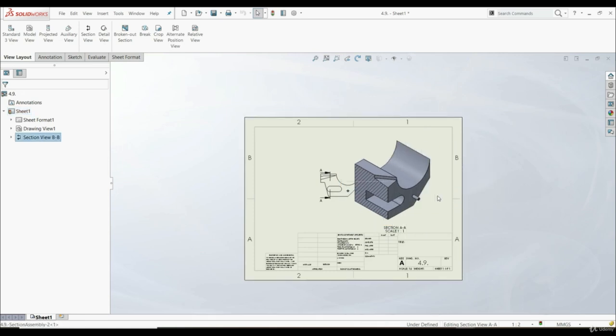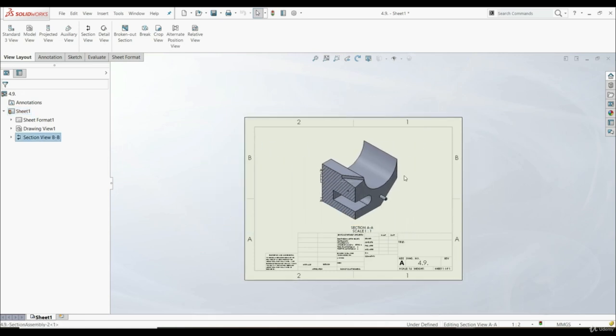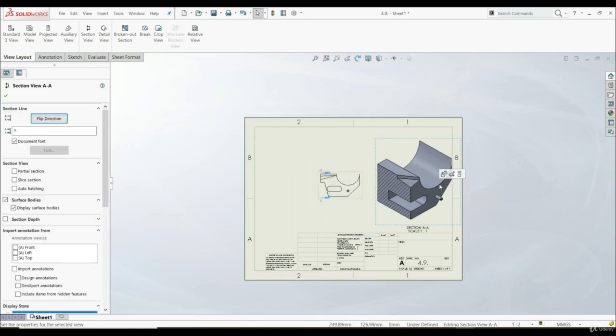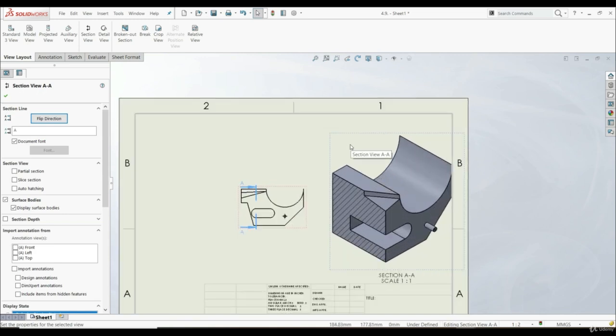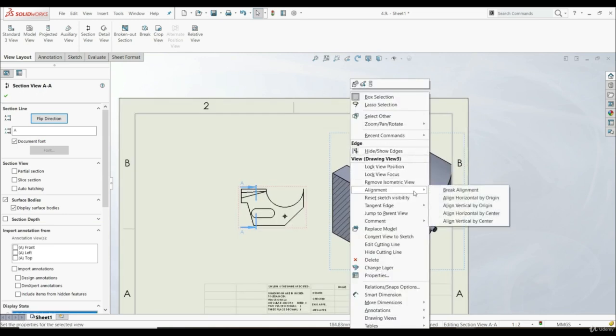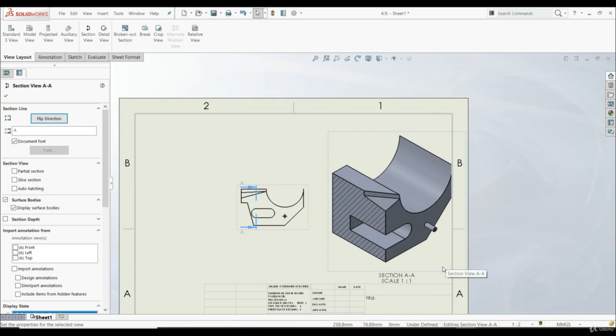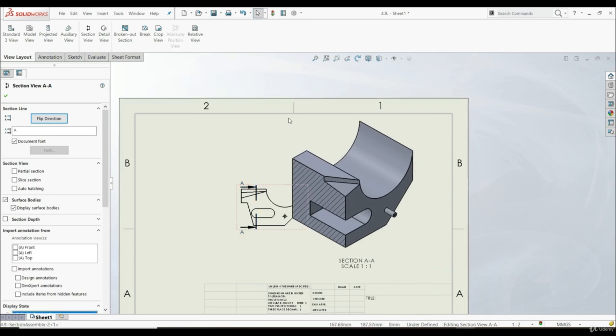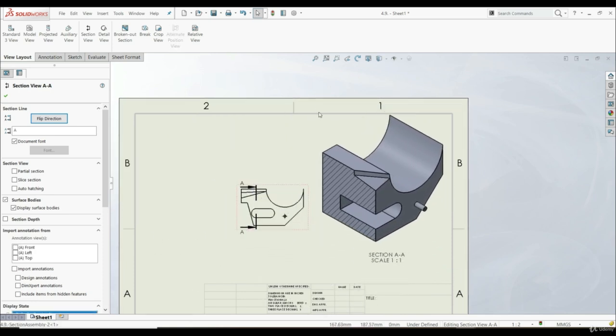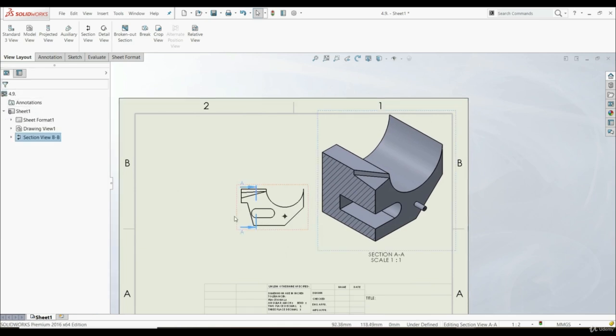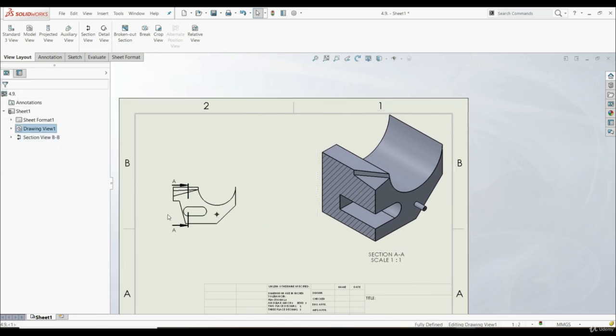And now if we move this, we see that we can position this where we want. We have to break alignment. So we can just simply right click on it, alignment, and break alignment. And now we can position this isometric section view where we want. For instance here. Okay, we can move this here, and OK. And this is how you can create isometric section view.